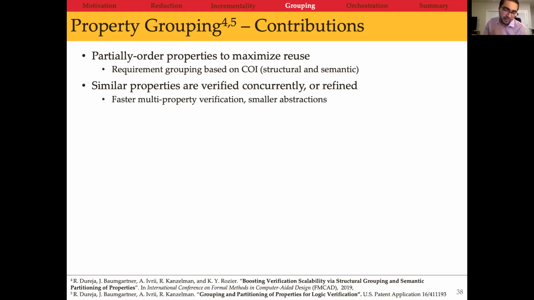The different properties in a group are verified concurrently. And then the different groups can actually be checked in parallel. And if a group is too large, that is, it contains a lot of properties, we can optionally refine that group in a semantic abstraction loop. Our property grouping leads to extremely fast multi-property verification. But besides that, it also helps us in achieving smaller abstractions for high affinity properties that are localized concurrently.